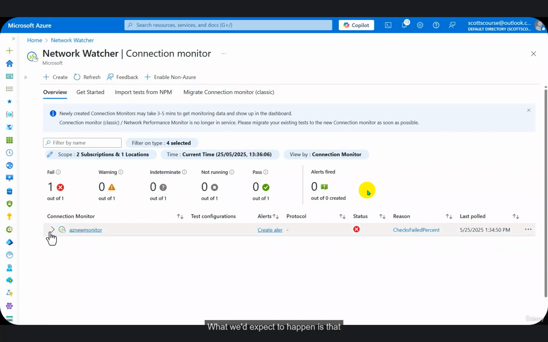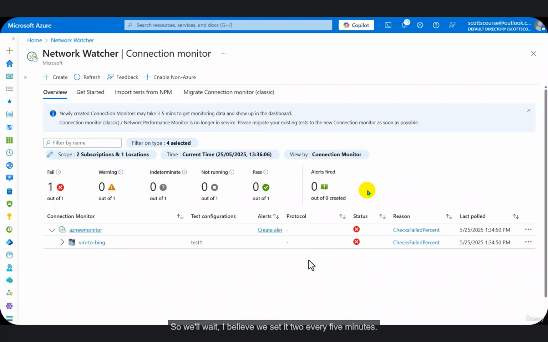What we'd expect to happen is that even though the first one failed, the next one should succeed. So we'll wait. I believe we set it to every 5 minutes. So we'll wait for 5 minutes and then the connection monitor will start to succeed. So in this way, we can have an ongoing check of the connectivity between two sources in Microsoft Azure.